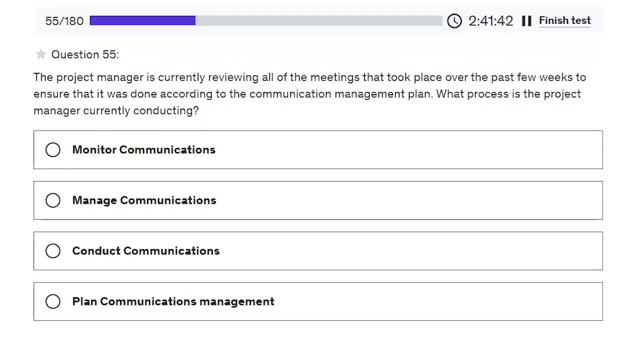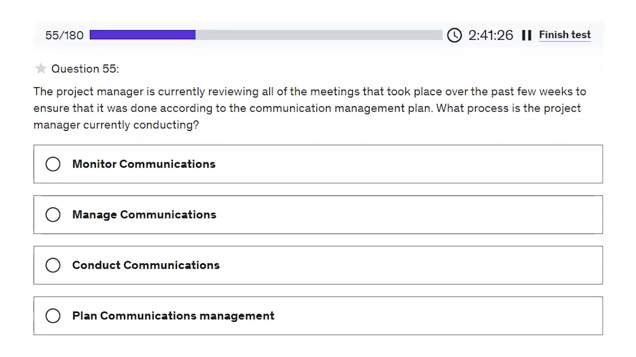The project manager is currently reviewing all of the meetings that took place over the past few weeks to ensure that it was done according to the communication management plan. What process is the project manager currently conducting? Here, the correct answer should be monitor communications.